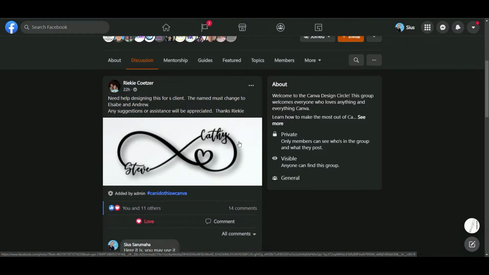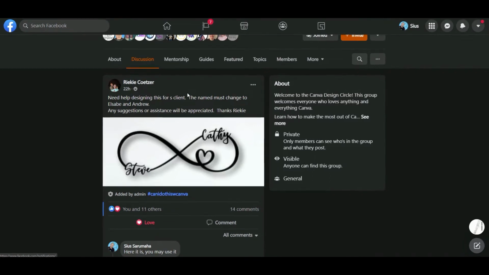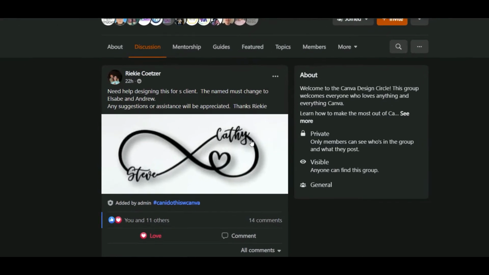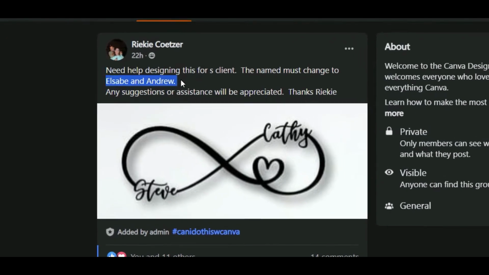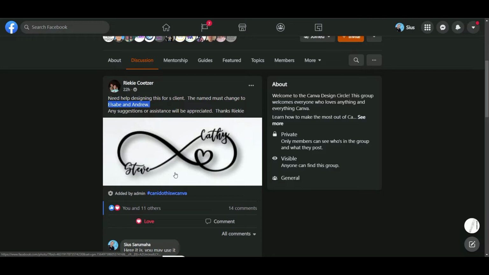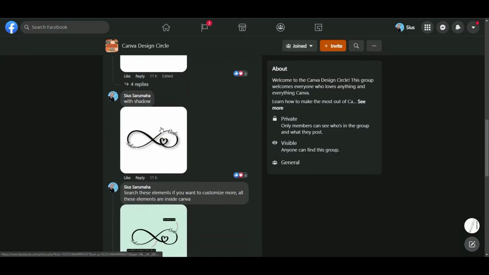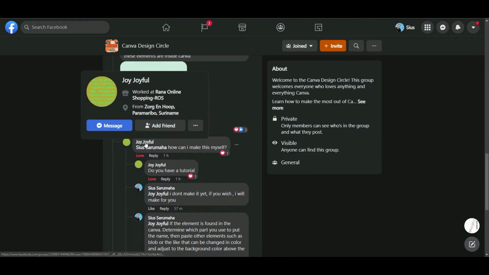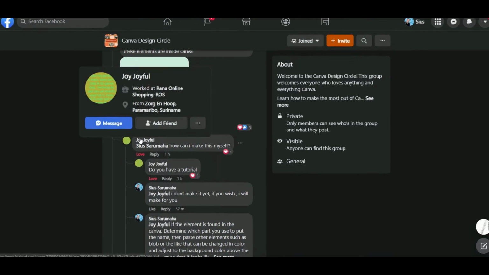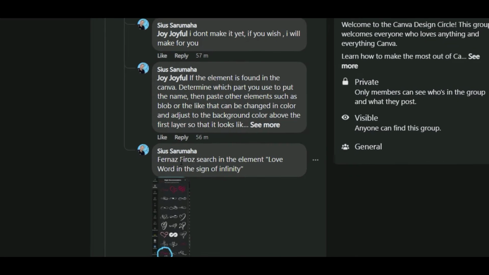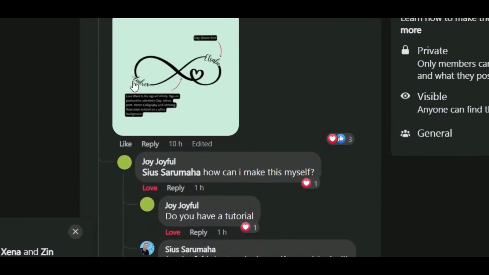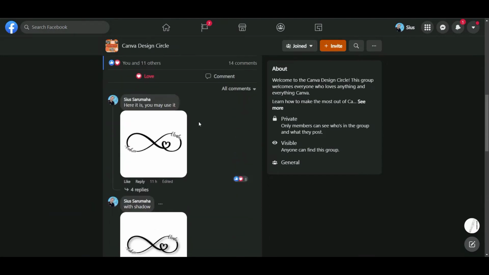Today I'm going to share a tutorial based on a question from Riekie. He's asking for assistance to change the old name over here, Steve and Kathy, to El Sabe and Andrew. I'm sorry if I couldn't pronounce this name. I already gave a solution, but some of our friends would like to know how to execute this kind of design, especially Joy and Jean Elena and Fernas Firoz and some other friends who are not yet familiar with it.